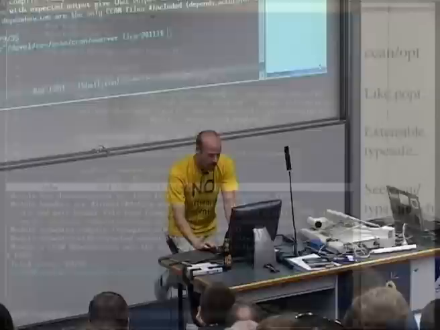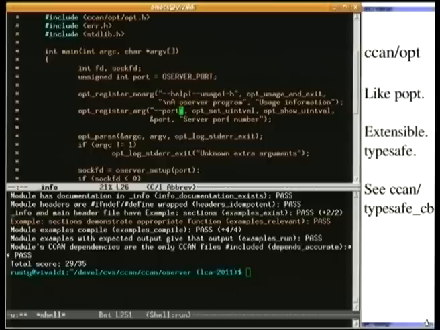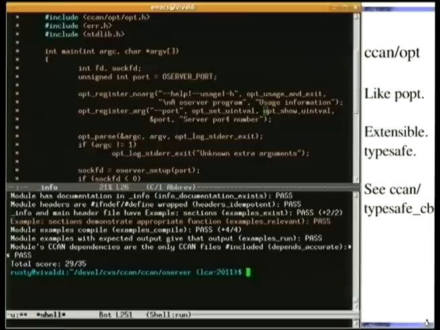Two options here: help, or usage, or dash h, which just prints usage. It uses a standard opt helper, opt usage and exit, which generates the usage table and all that stuff. And we have a port option. We use another built-in, opt set uintval, and in fact opt show uintval. I can actually run this.